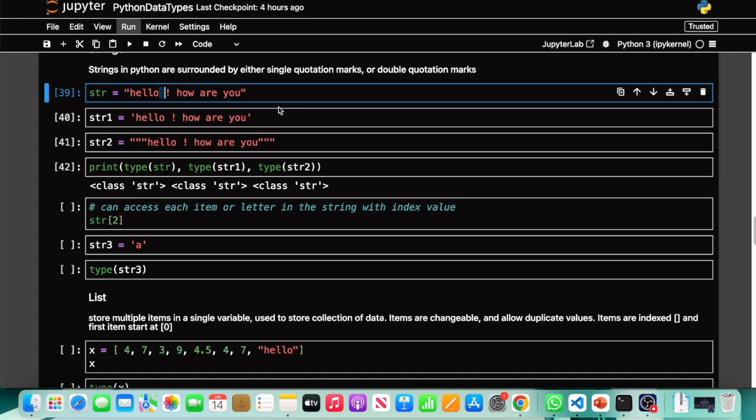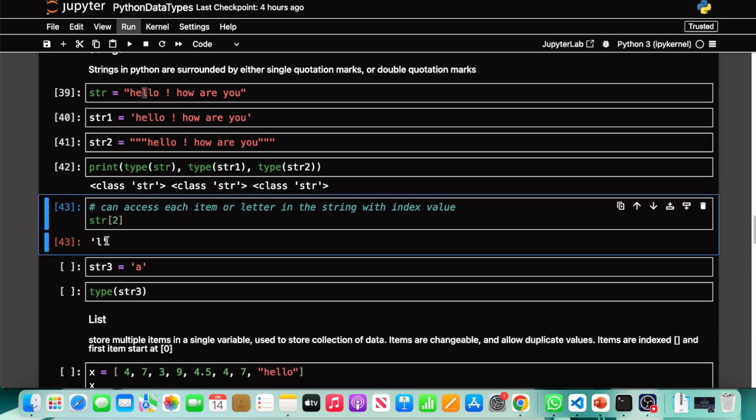But the point is you can access each letter in the string with the index number, and the index starts with 0 from the left. So if we are going to access the first L in the hello, then we should use 0, 1, 2. See, we are accessing this like str, then in the square bracket 2. Now print it. See, we are able to get the L here, the first L. Hope it clears to you.